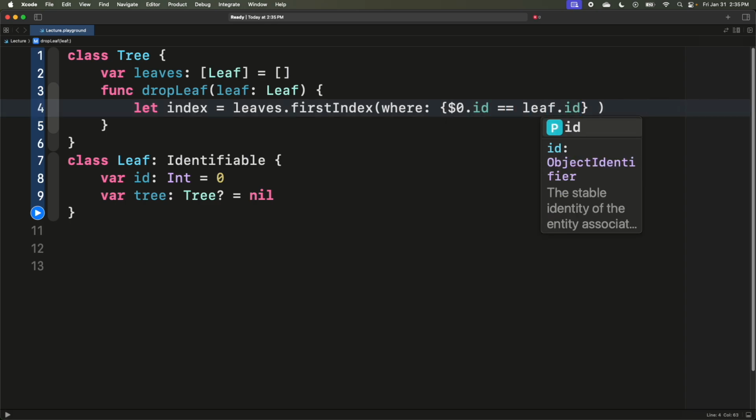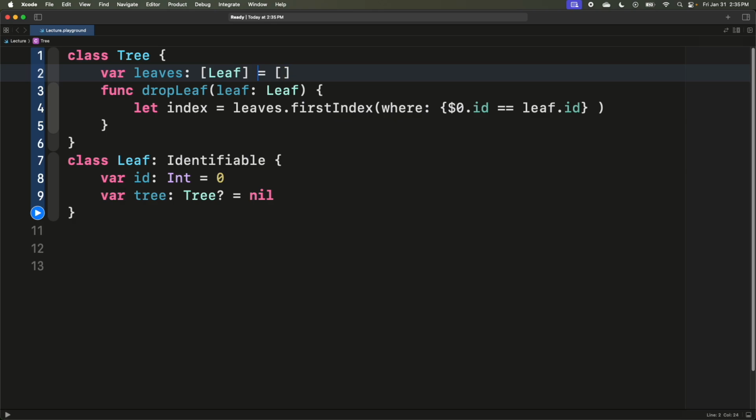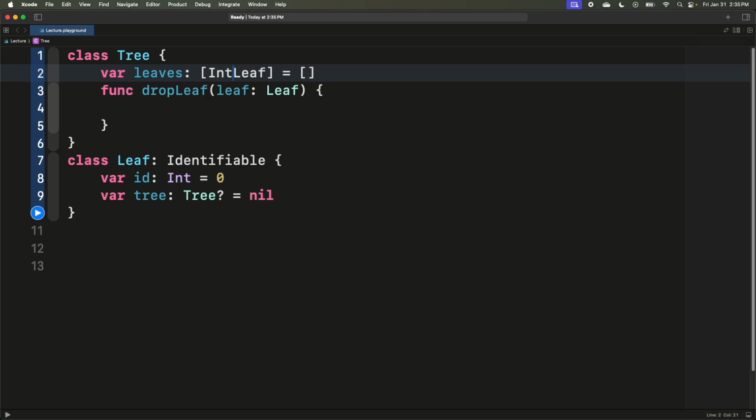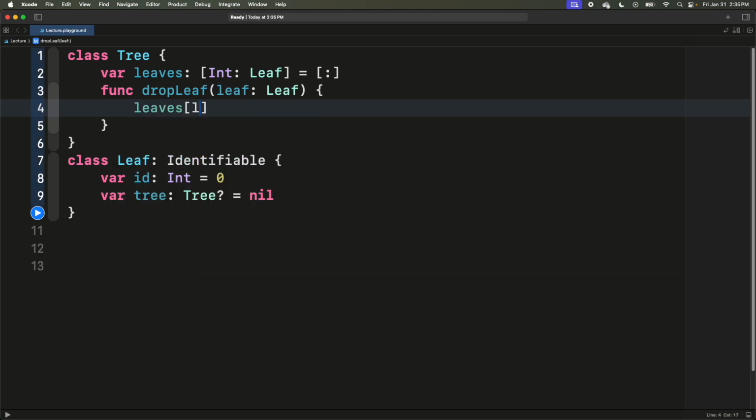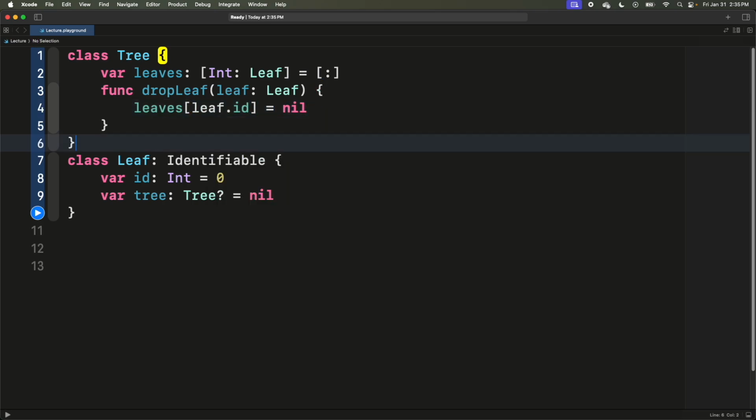Cool. Okay. And then, rather than getting an index, because we have an ID, let's go ahead and just make this a dictionary instead. And we'll use the ID as the way that we access things in the dictionary. So now we can just say leaves at leaf.id equals nil. And this will remove the key and the value from the dictionary. Okay, so we have our dictionary, it's leaves, and we have this ability to drop a leaf.